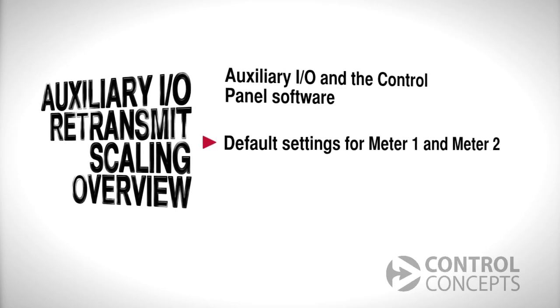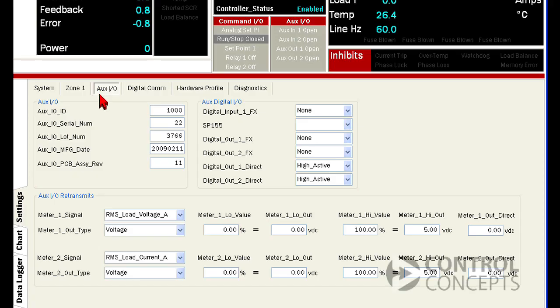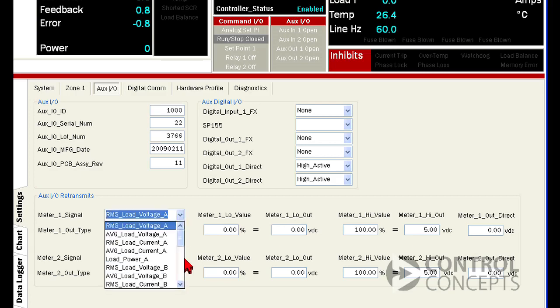When we click on the aux/I/O tab, you can see meter 1 and meter 2 at the bottom of the screen. By default, both are set to 0 to 5 volts DC. The meter 1 signal is set to RMS load voltage A, and the meter 2 signal is set to RMS load current A. You can choose up to 2 signals from the drop-down menus to retransmit.